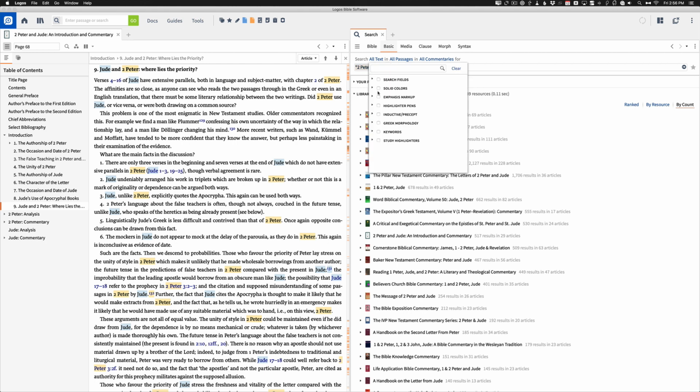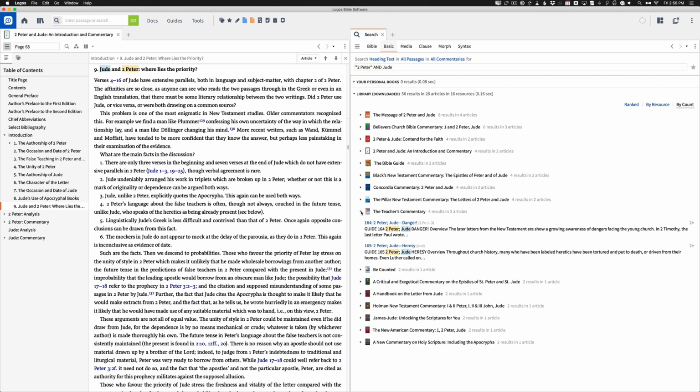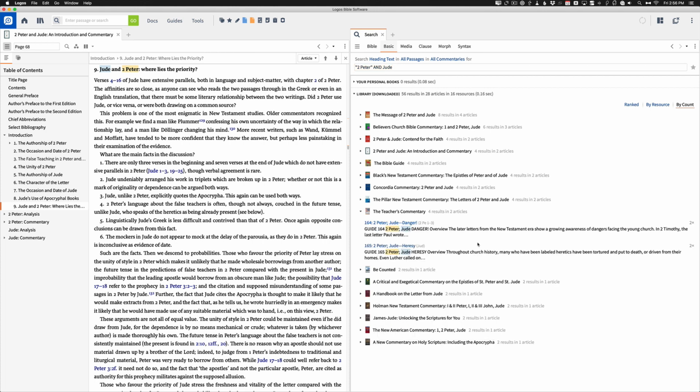But in this case, I wanted to search for heading text, so I do the search for heading text. Now I can explore these various articles where 2 Peter and Jude are mentioned in the headings, and they will help me find my search.